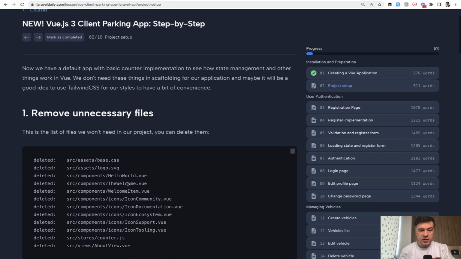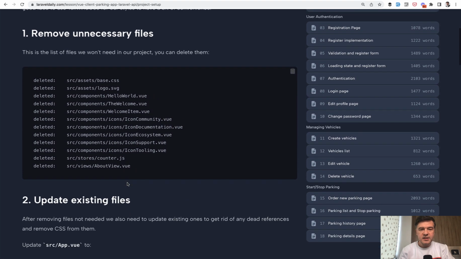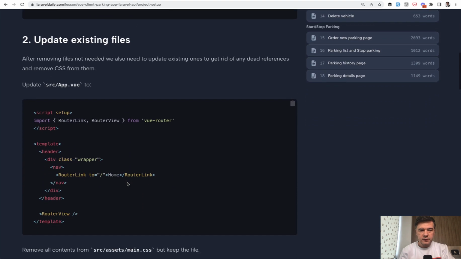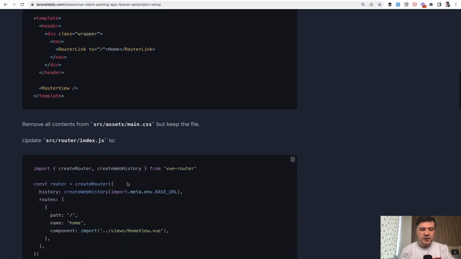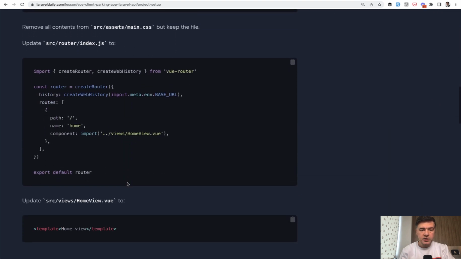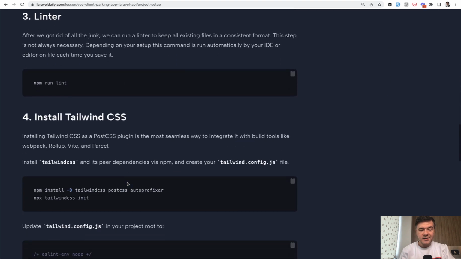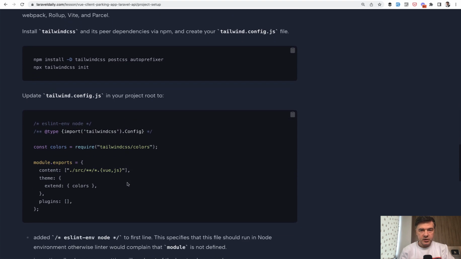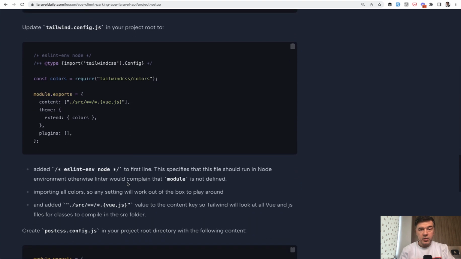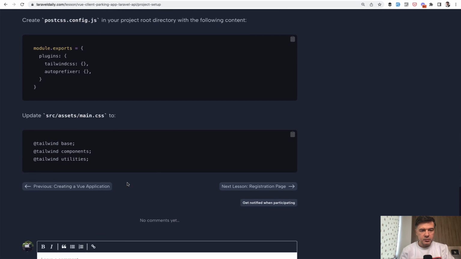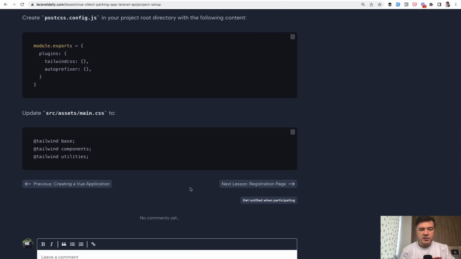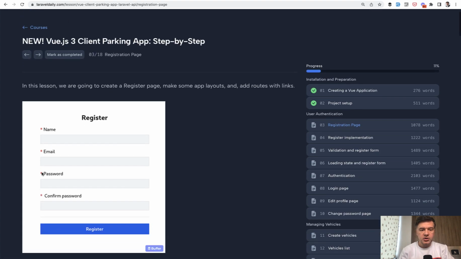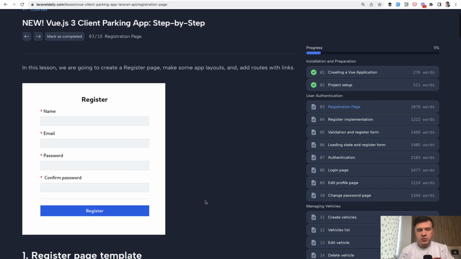So that's the first easy setup, and then the project setup. So that was Vue.js setup. Then we delete unnecessary files from the default Vue, update the existing files, and work with the router for the homepage. Then the tailwind, so we'll have a typical quick design. And by the way, the repository will be available at the last lesson. So this is the preparation, the beginning. And then we finally built the first page, which is registration page. So here's where I will stop.